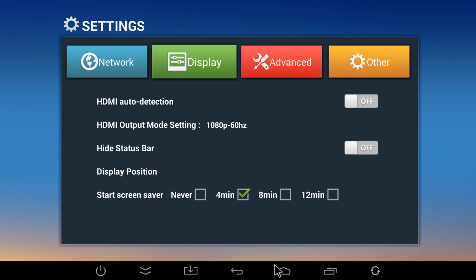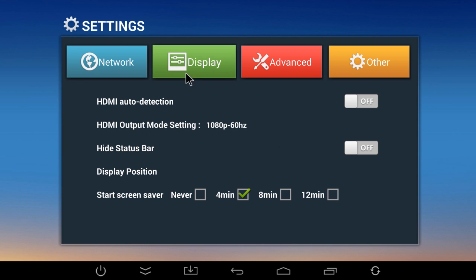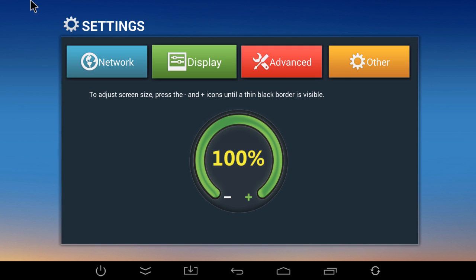Okay, another important one here is the display position. If you're back on the home screen and you don't see everything on the home screen, especially like the onD Pro or just onD sign up here or the Stream Team logo down here in the bottom right corner, you're not seeing your whole screen. So this could affect your view during video playback. So we definitely recommend going in there to display position and just adjusting it accordingly.